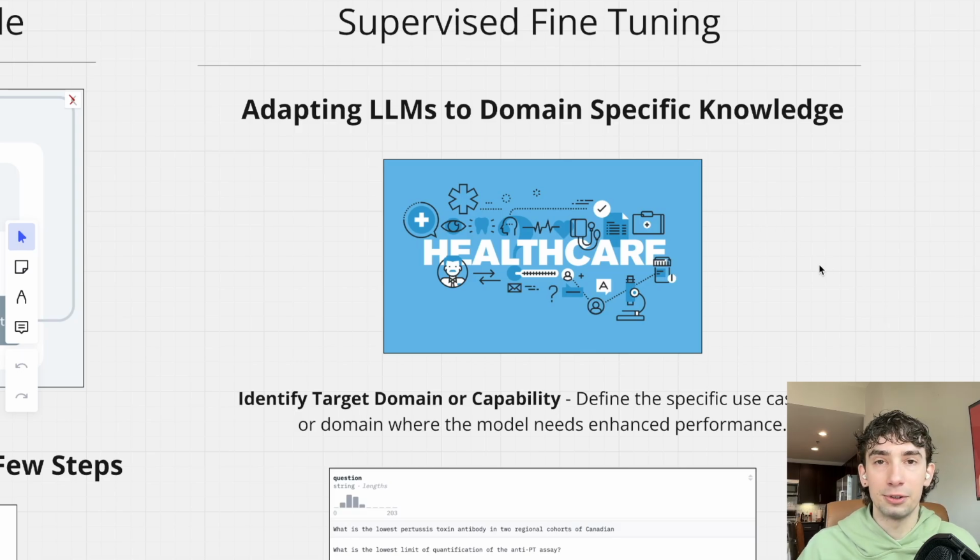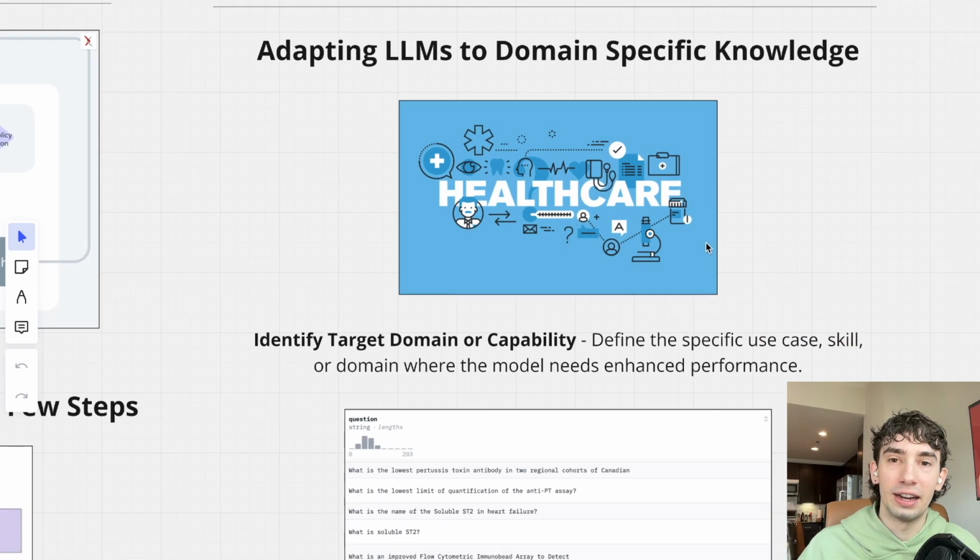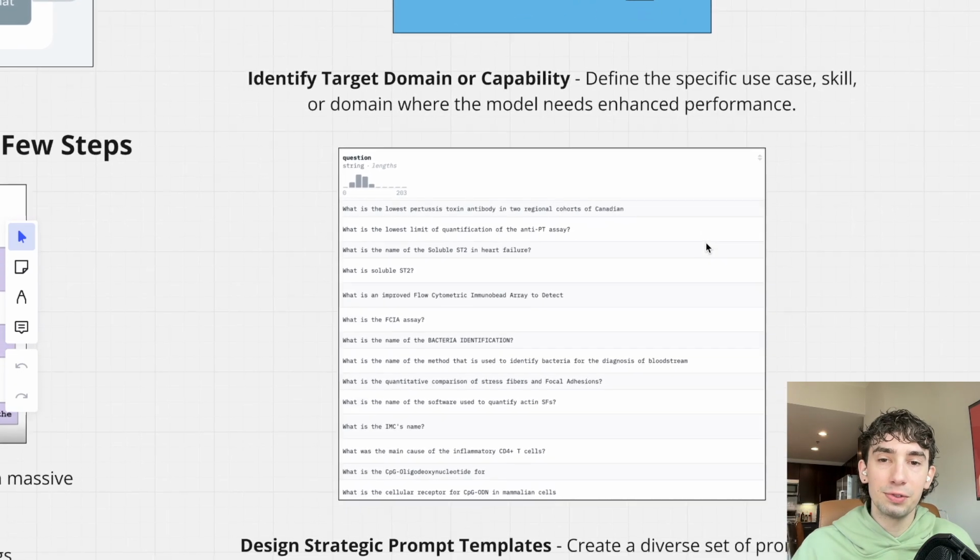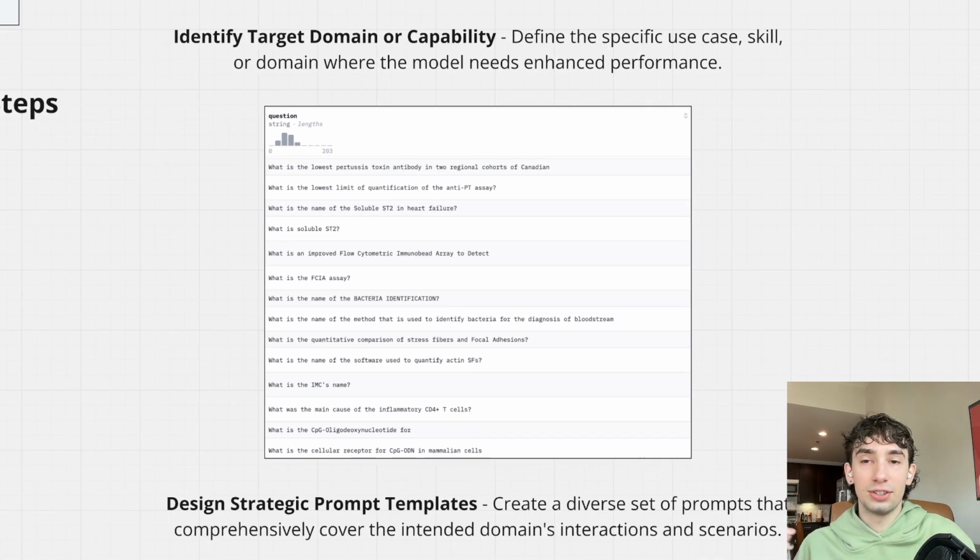For our little graphical example, I'm going to choose healthcare here. And so now that we've got healthcare, what you need to do is actually then design strategic prompt templates that create a diverse set of prompts that comprehensively cover your intended domain interactions or scenarios.